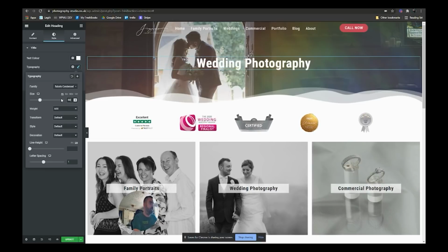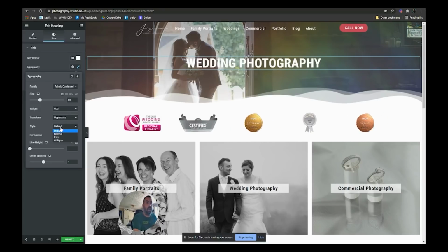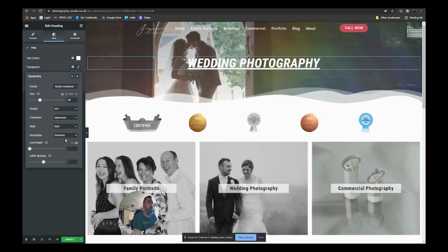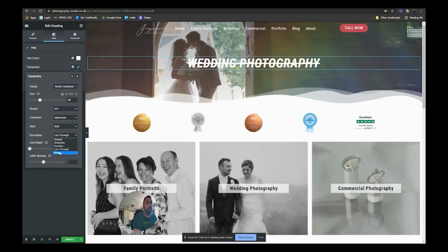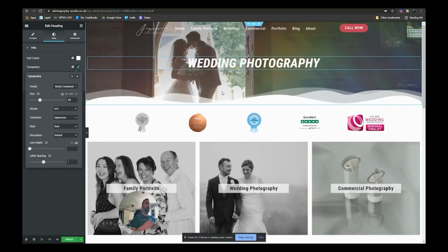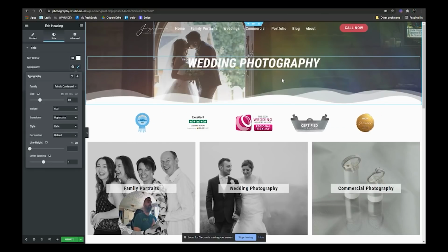You could have it even as 60. Yeah, I think 60 works quite nicely. Now you can transform these to upper case. You could have an italic feel to it. You can have an underline, an overline, you can have a line through, or you can have none. The default is none as well. And I think that works fairly nicely as well, whereby we've got wedding photography in bold, sitting through the center, quite large, so then people know when they go onto this page, this is your wedding photography page.